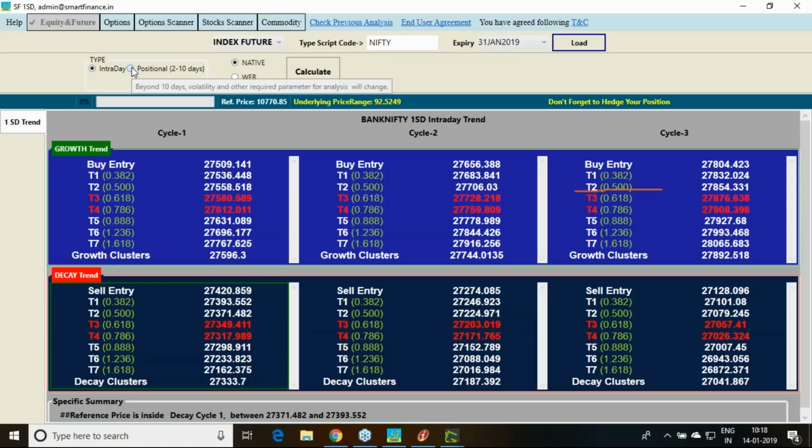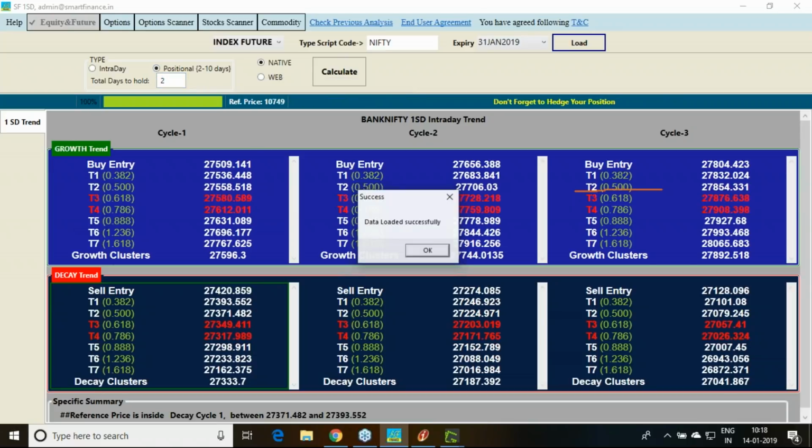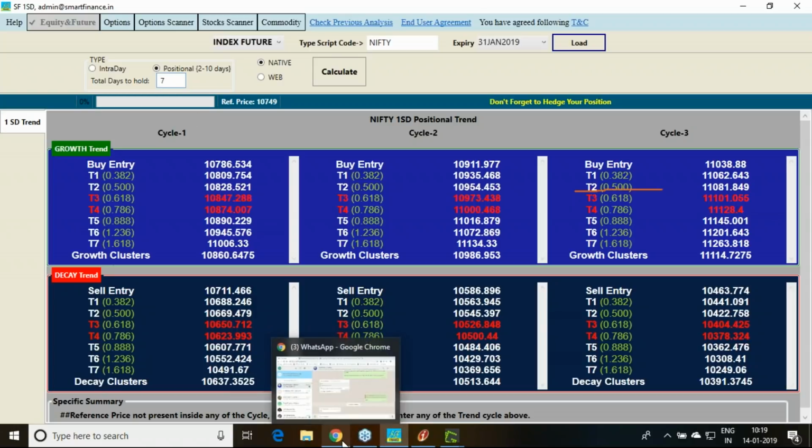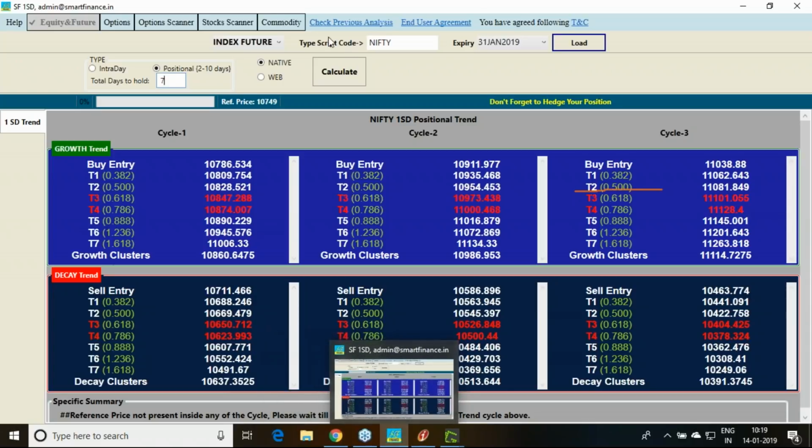Once you are doing the positional trade in the tool, suppose you have taken Nifty intraday. You need to load the data, select positional, keep 3 or 5 days, up to a maximum of 10 days, and calculate. And if you want the weekly trend report that we give, then after Friday post market hours you have to generate it, and here give the number of days as 7. So your report and my report will match. This is how you can also generate the weekly trends.